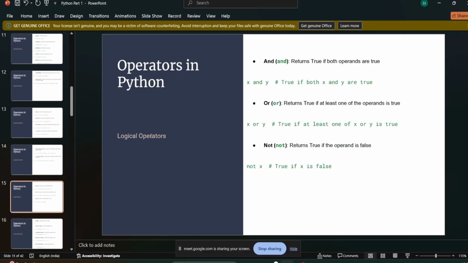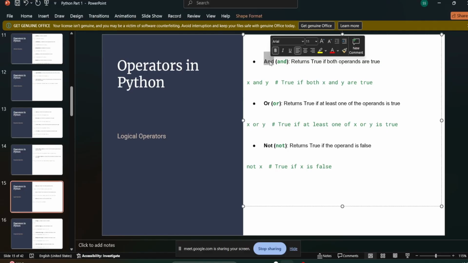And then we have logical operators: and, or, and not. We have studied logical gates and everything in school, right? So same as before, we can combine different conditions by using and, or, and not. The and operator will return true only if both operands are true.